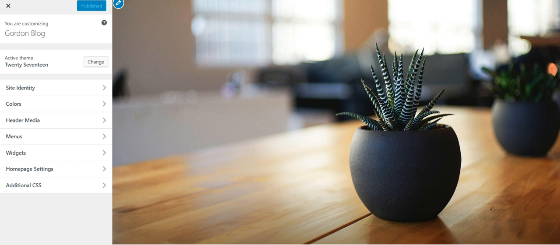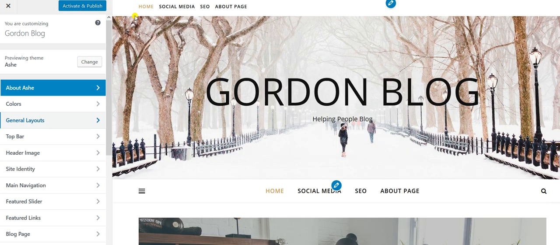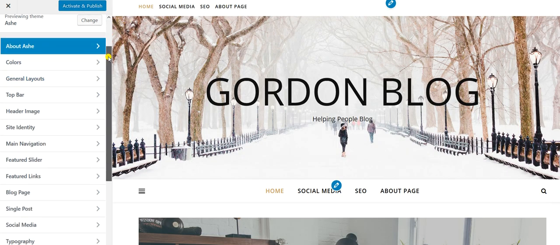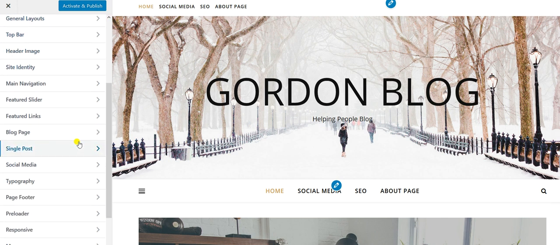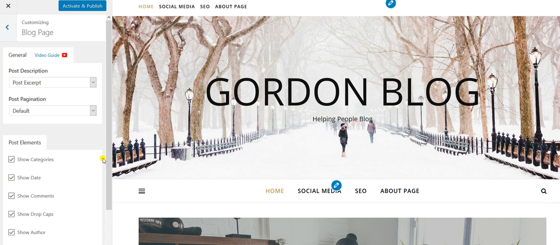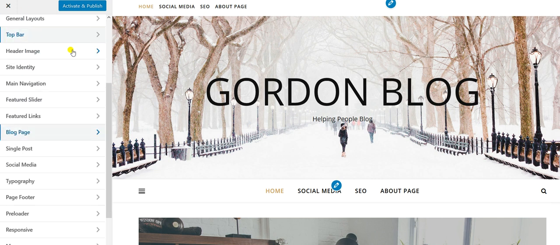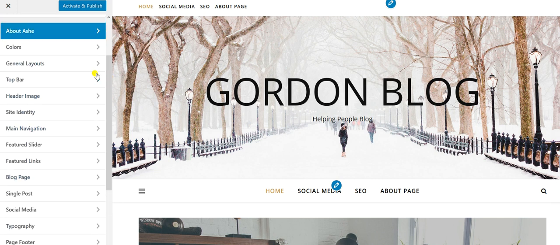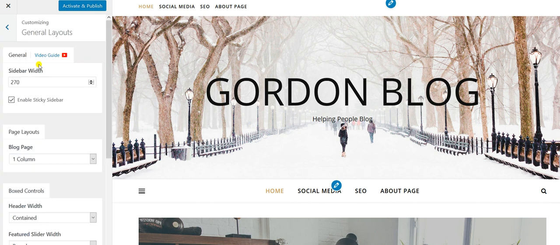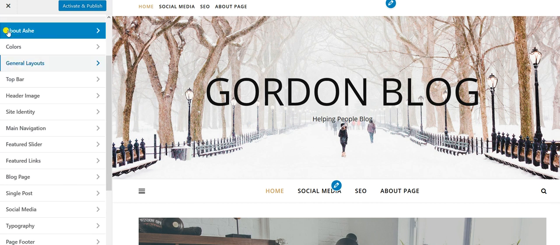So I'm going to pop over here to a different theme, and under this theme here, now you can see we've got a lot more features, functions, and different stuff we can do to the design. So we could work on, for example, with this theme, we can work on blog layouts. There's different functionality underneath, like general layouts here. So really it depends on your theme what you're going to see in the customization panel.